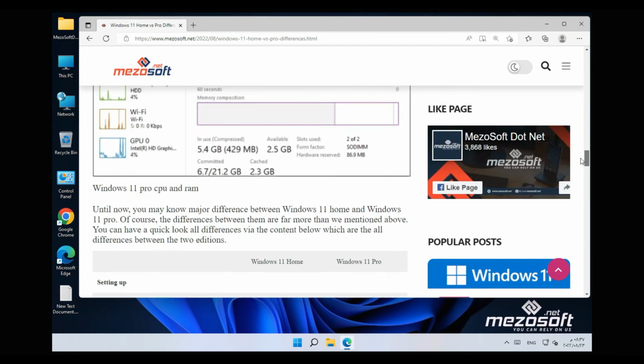You may now know the major differences between Windows 11 Home and Windows 11 Pro. Of course, the differences between them are far more than we mentioned above. You can have a quick look at all the differences via the content below, which lists all the differences between the two editions.